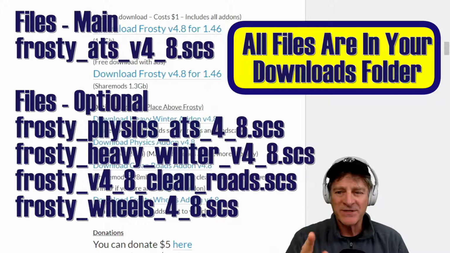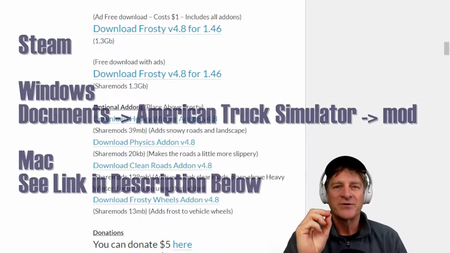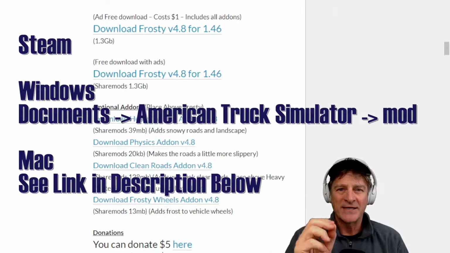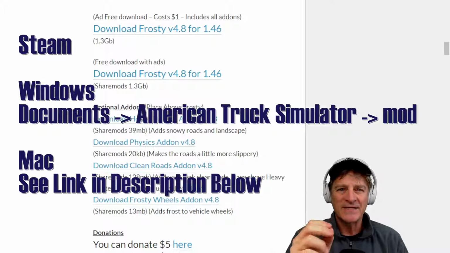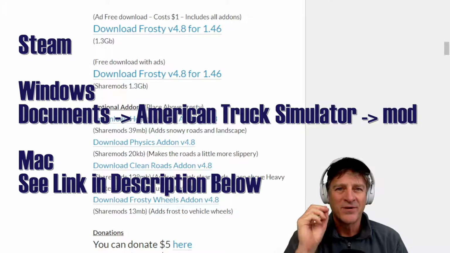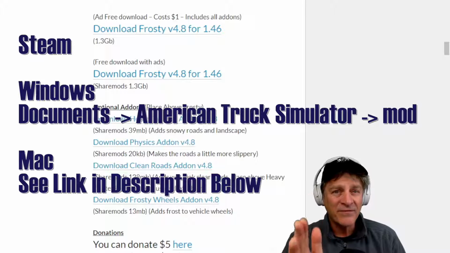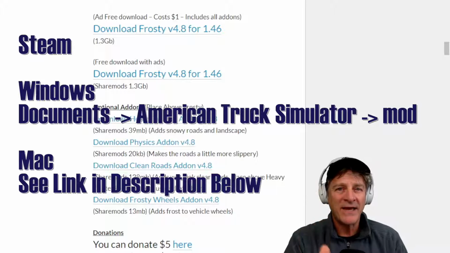So basically, if you're using Windows in Steam, you want to go to your Documents folder, look inside that, and you're going to find American Truck Simulator, and then look inside that, and you're going to see a folder called Mod. Now, if you don't have a folder called Mod, you can just make one there, and then open that up.